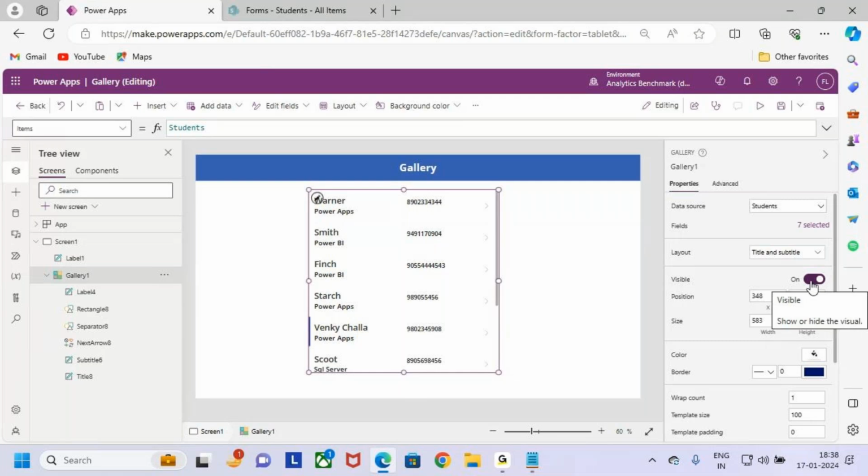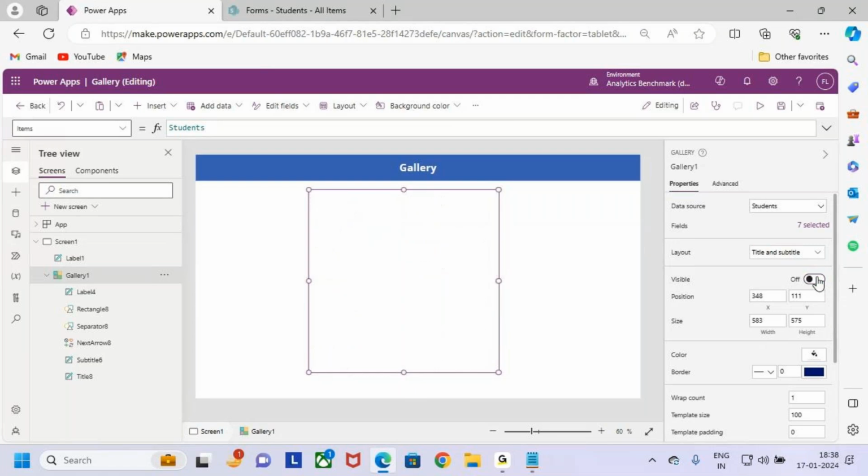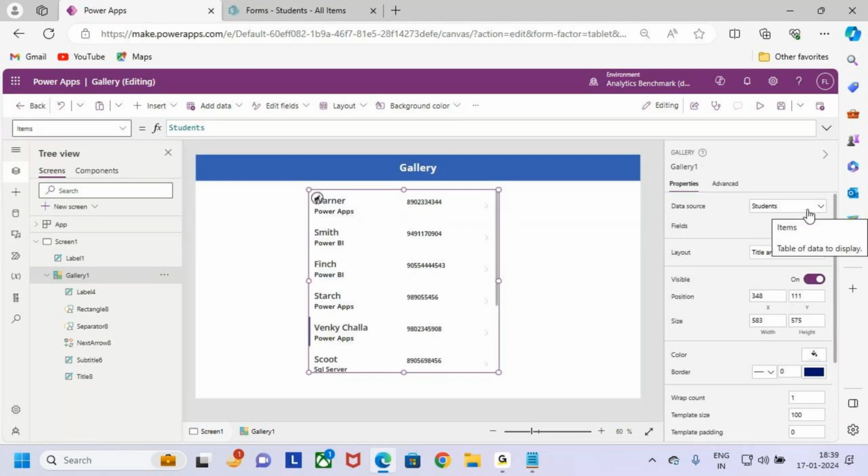What is this property? If you want to hide or unhide the gallery, go and uncheck it. Now see, I'm not able to see the gallery. If you want to view the gallery, click on it again. So if you want to hide or unhide the gallery, you can use this property, the visible property.